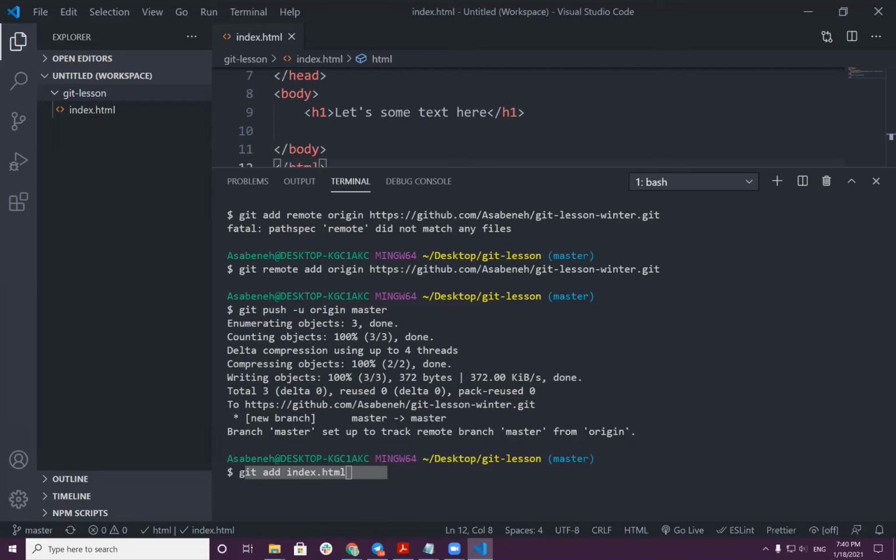I'm kind of stuck. And I think that's because I have in that Git lesson folder already one file that's already connected to a repository. And I think that might be the reason why I'm totally stuck here. So what's the problem? Want to see my screen?